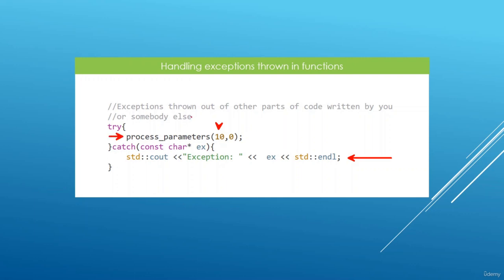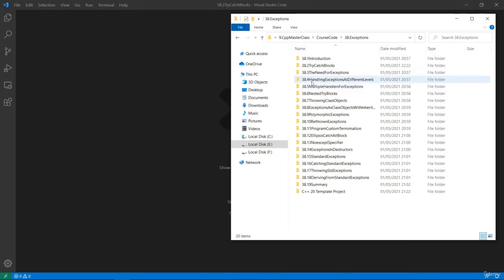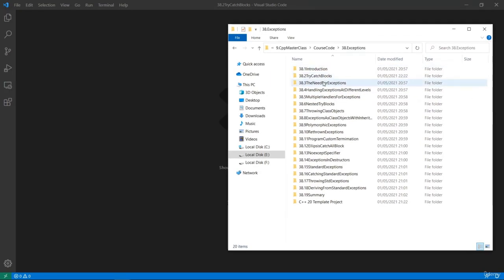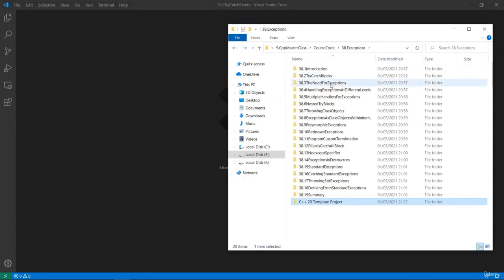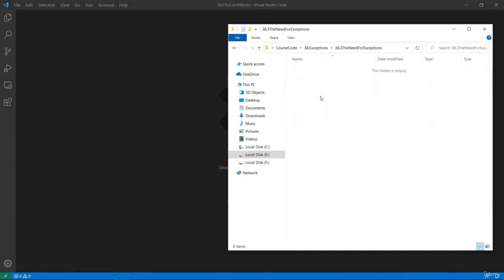This is something we can do in our C++ programs. Okay, now that you know this, we're going to head over to Visual Studio Code and play with this a little more. Here we are in our working folder. The current project is the need for exceptions. We are going to grab our template files and put them in place.